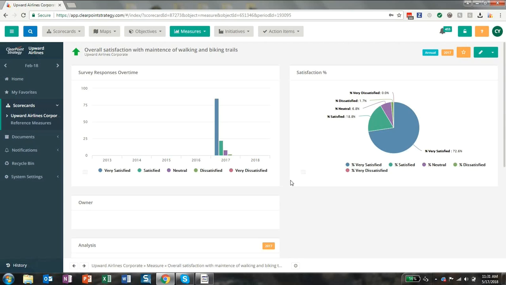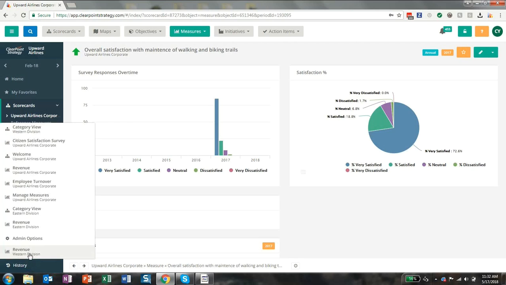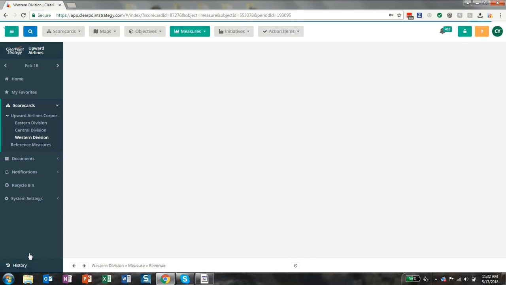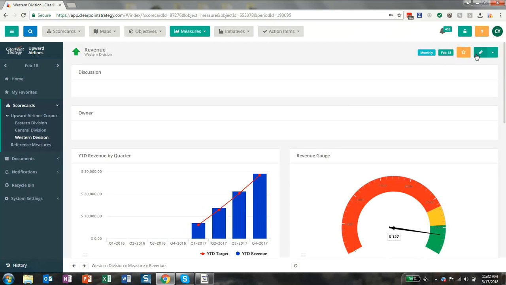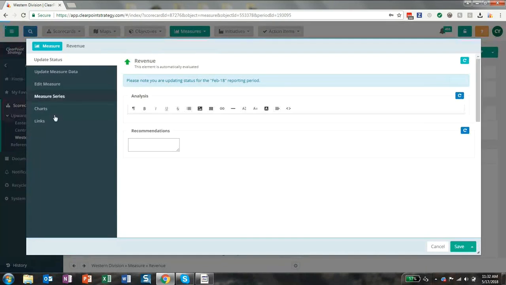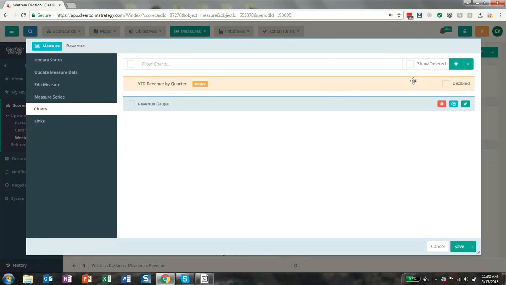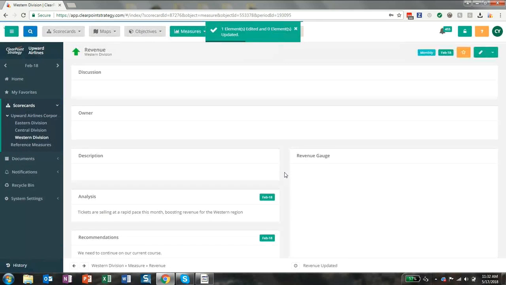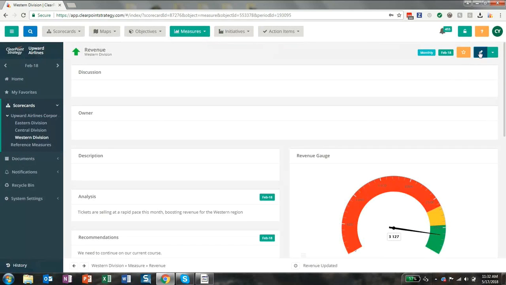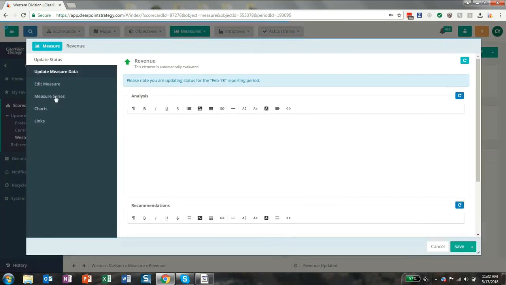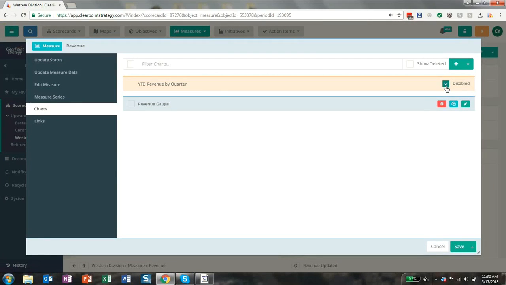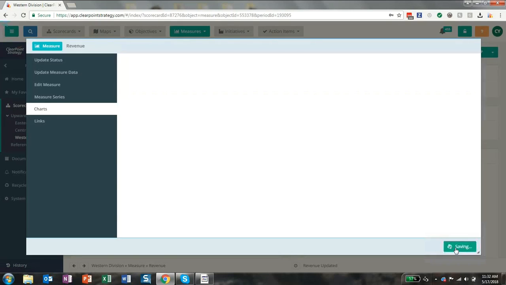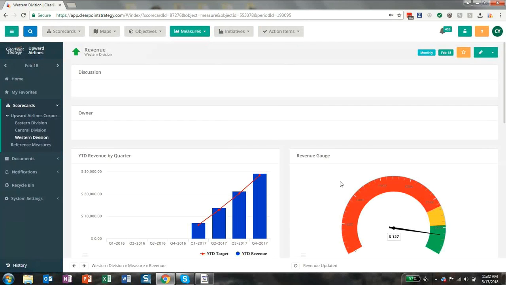So another good question here, can you re-enable series and charts once they've been disabled? Yep, that's definitely the case. So if we click back on our revenue measure, and click to edit our charts here. Once again, disabling that chart's just going to remove it from the page. And if I wanted to go and re-enable that chart, all I have to do is uncheck that box, and it'll pop right back up.